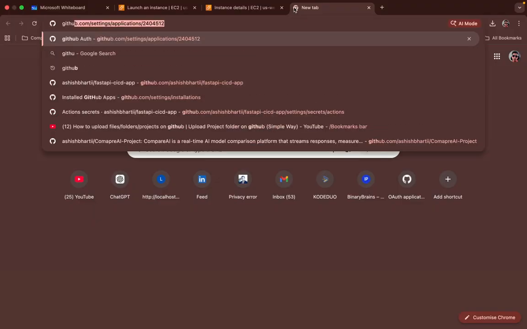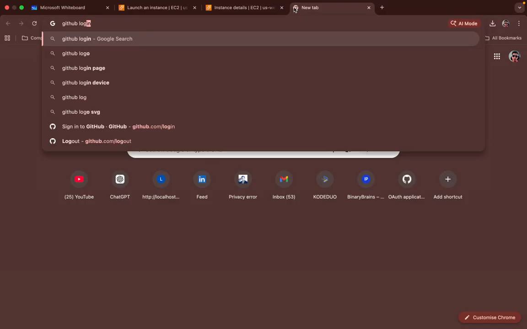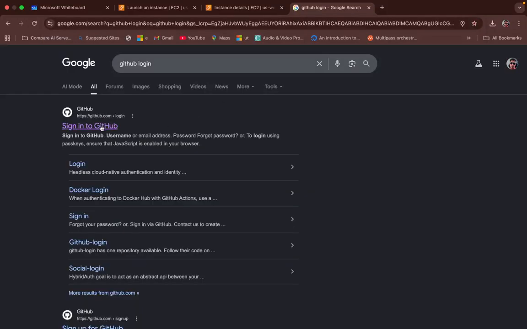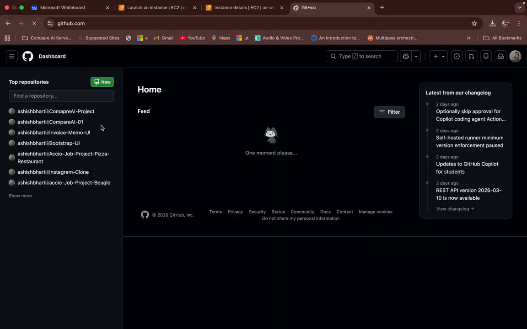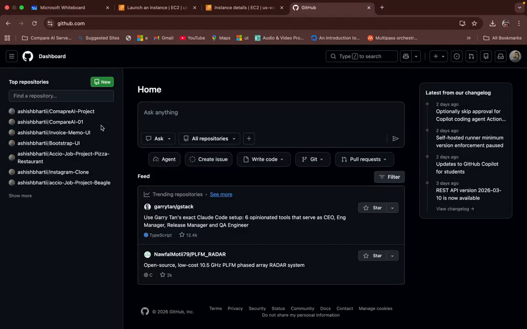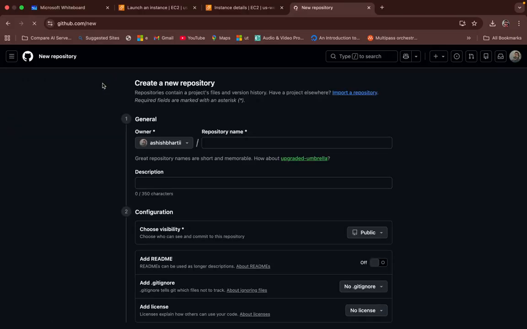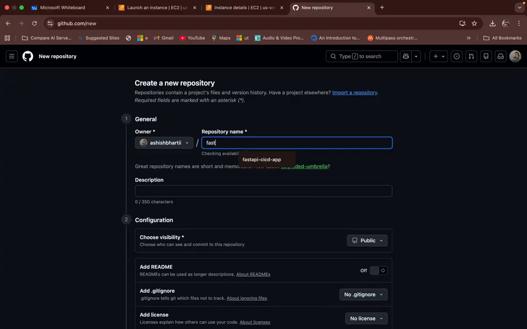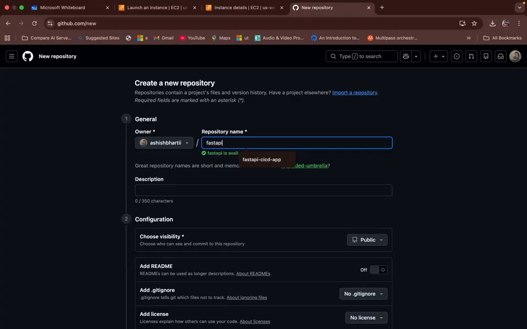GitHub, login, sign into GitHub. If you don't have an account, no problem. You can just quickly create an account. I already have an account, so I'll just create a new repository. I'll put down the name of the repository as FastAPI.